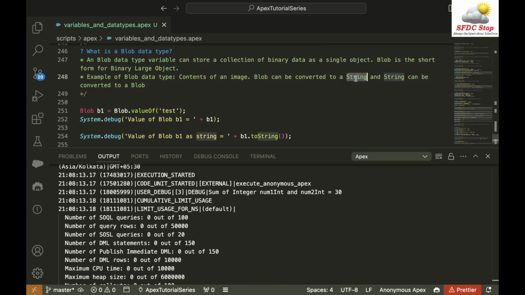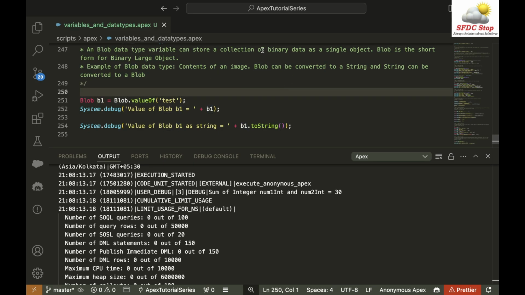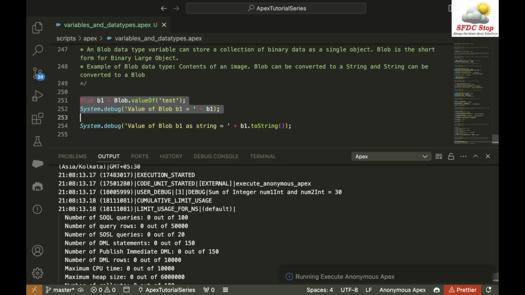Blob can also be converted to a string, and a string can also be converted to a blob. This is possible. Now blob is not something which we can assign directly to a variable of type blob, because that is binary data. So what we can do is have a string and convert that string into a blob by using Blob.valueOf, and then assign it to a blob variable. Let's execute this once and see what happens.